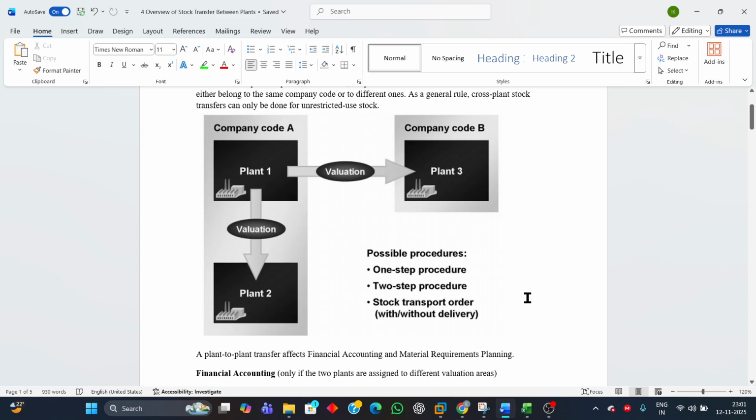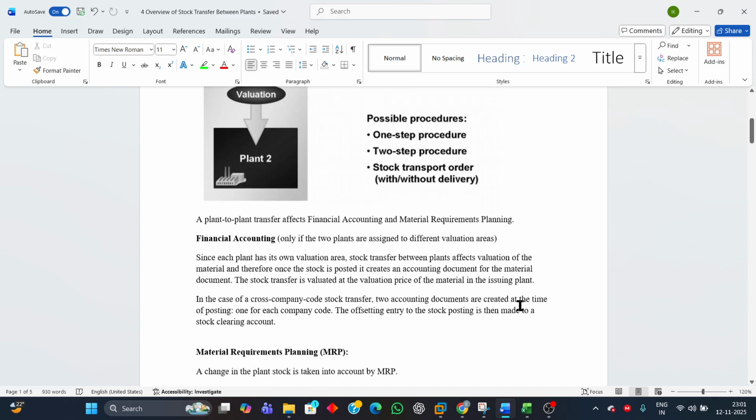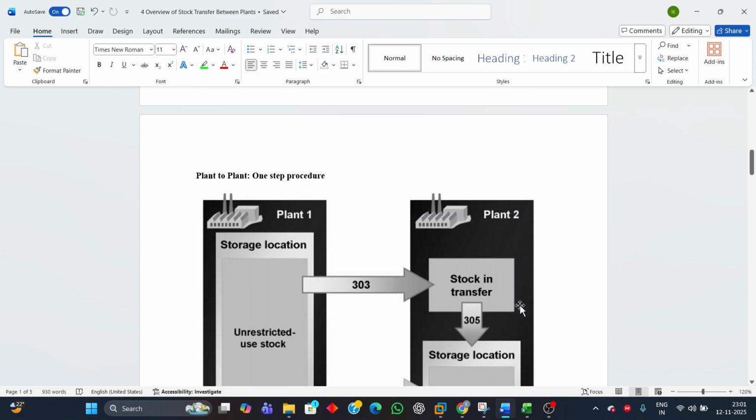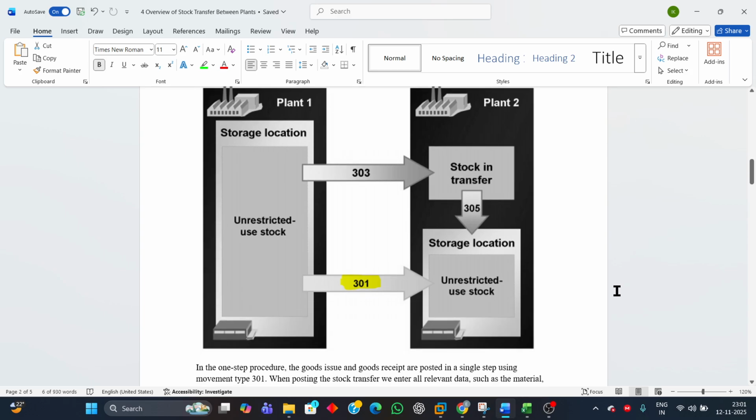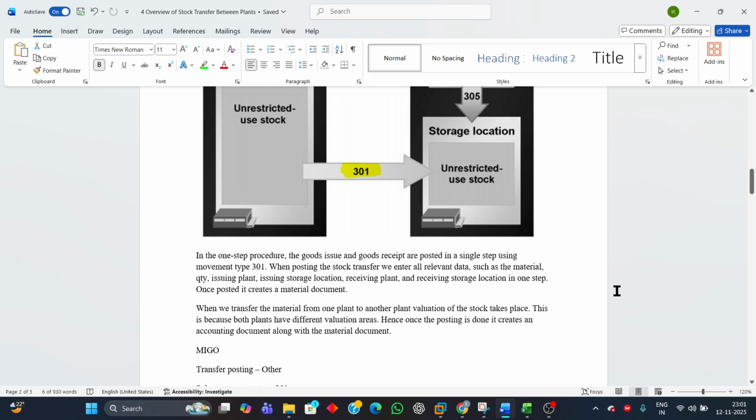Now, what are the procedures to transfer the stock from plant to plant? We have three procedures. The first is the one step procedure, the second is the two-step procedure, and the third is using a stock transport order. Okay, so these are the three procedures. The first procedure is the one step procedure. So how can we transfer material from one plant to another using the one step procedure? You will learn it in a very simple way.